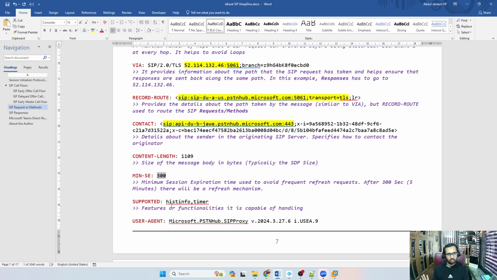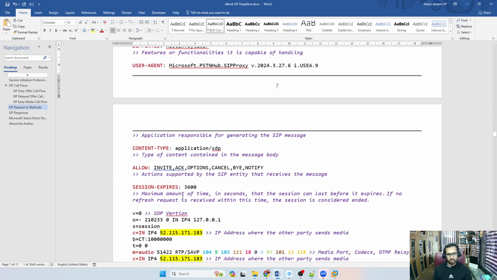If it comes, I will refresh the session and continue. If it does not, I don't do anything. I'll still continue until I reach my maximum expiry time. Once it reaches there, the session will be terminated. Okay, so what happens if the minimum SE time and session expiry time are both the same? Yeah, if both are the same, 100% I'll be expecting a refresh within that time. If I did not receive it, the session will expire at that moment itself.